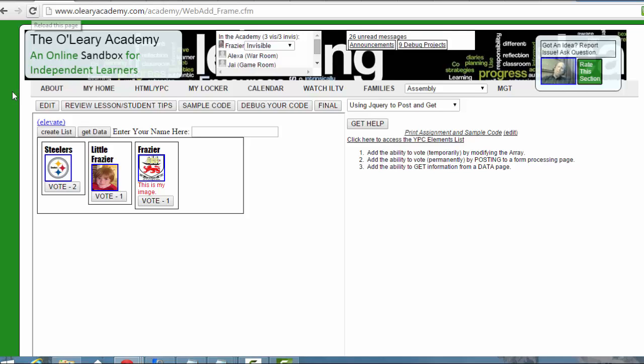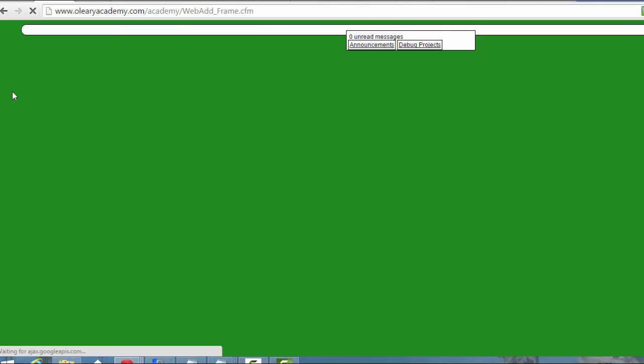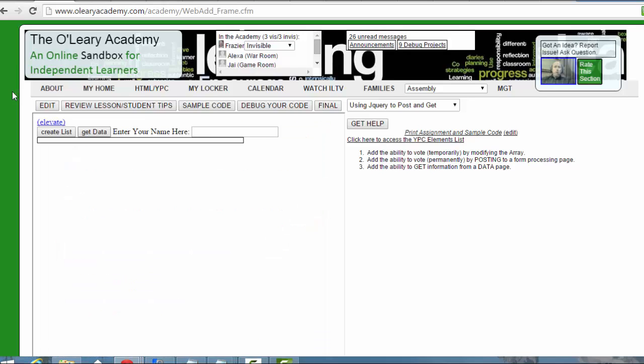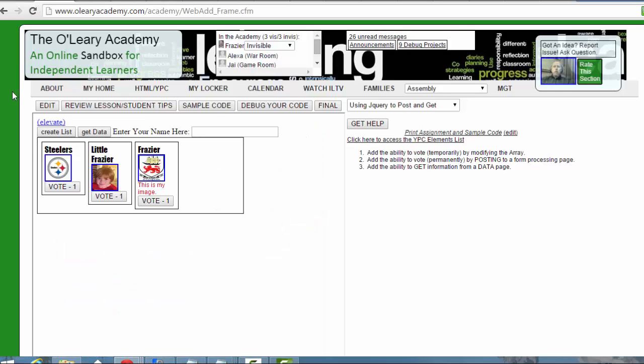That changes it locally, but it also saves it. So now if I refresh this page, actually you're not going to see the change, and I'll show you why in a second, because it's using the same array, but that information has actually been saved, and I'll show you how that works. All right, so let's just see how this works. Create the list, vote here.